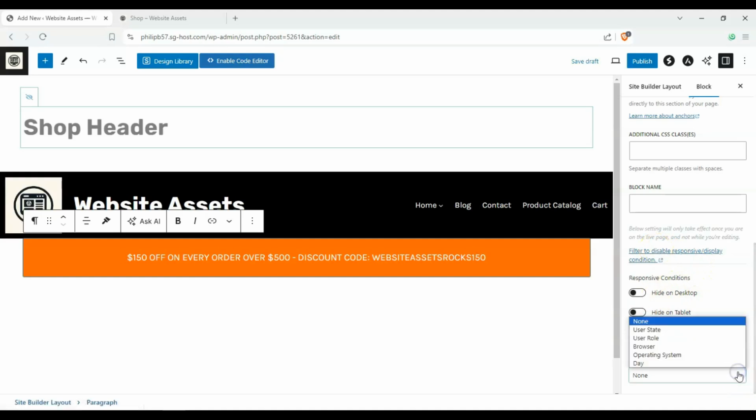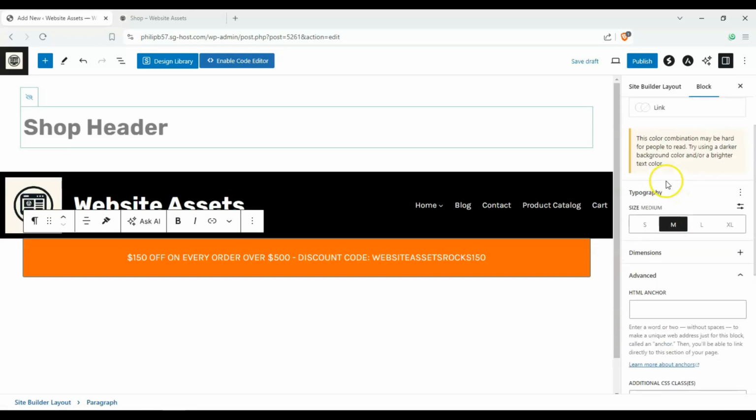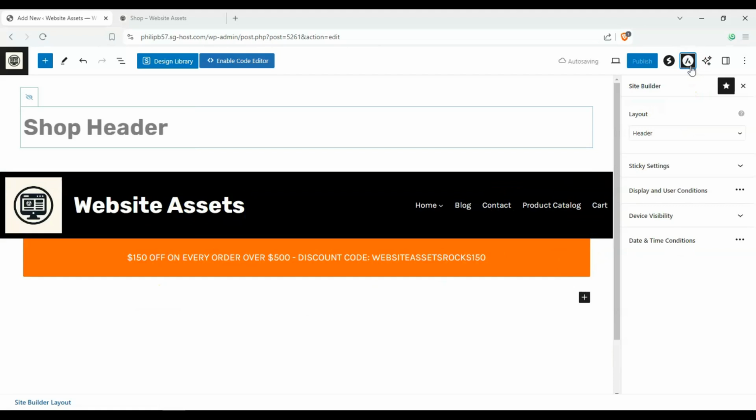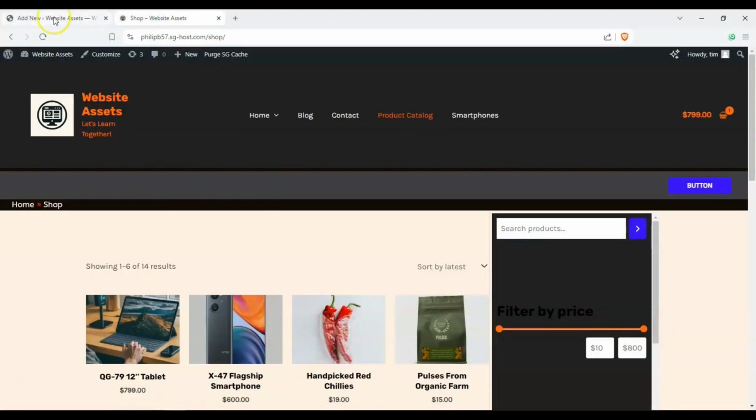And let's say we didn't want our customers to see it on their mobile. We can hide it there. But this seems okay. This seems pretty usable. And we can add padding or stuff, but we don't really need that for this right now. So let's go ahead and enable it on our shop over here.